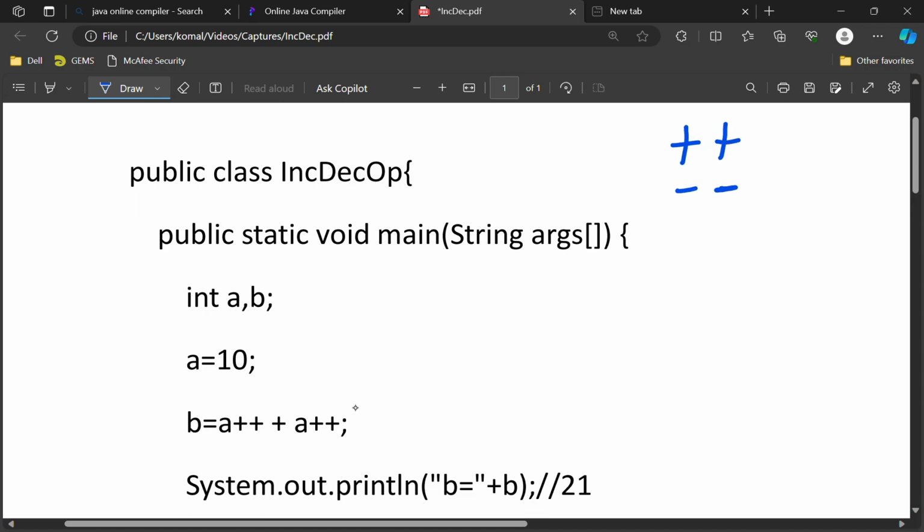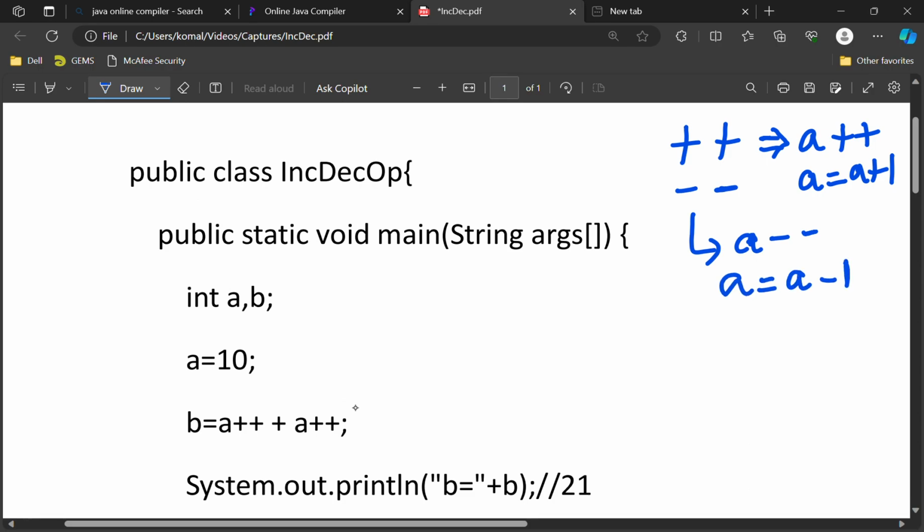Increment. So the meaning of this is, suppose I use a++. The meaning of this is a is to be incremented by 1. This can be shortly written like a++. Similarly, suppose if I use a--, the meaning of this is a is to be decremented by 1. Okay, so these are called increment and decrement operators. Then based on the positions they are included, we can call them like pre-increment or post-increment.